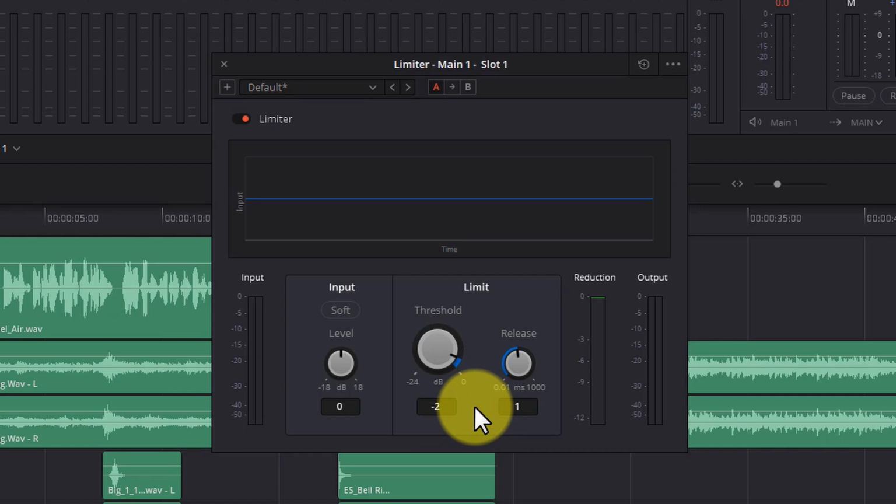The threshold value you set is going to depend on the format you're exporting to and whether or not you're required to meet a broadcast standard. I typically use -2 decibels as my baseline, but feel free to experiment with other values.